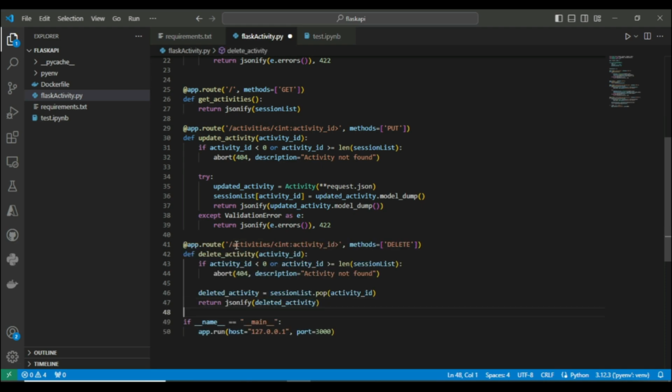Once you come back, what I'm doing is again using the same object route, and again I have defined the activity slash the index of the activity you want to delete: 0, 1, 2, 3, of the index of the session list. And this is the method we are defining.